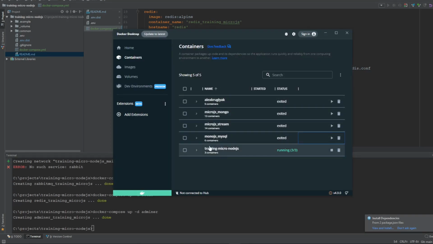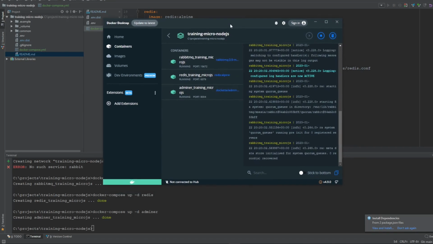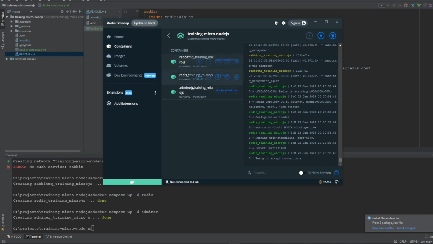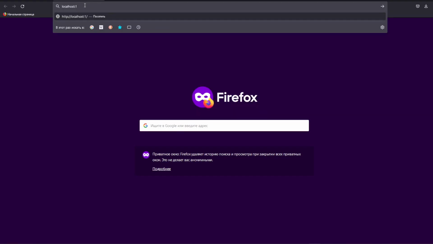Let's check in the Docker interface that we have indeed created a project and our services. Yes, here they are. If we move on, we will see our 3 services with the status turned on. In Rabbit and admin, we have a browser interface that we can access through the port that we described in the environment file. Let's do it. Let's open a browser and check.